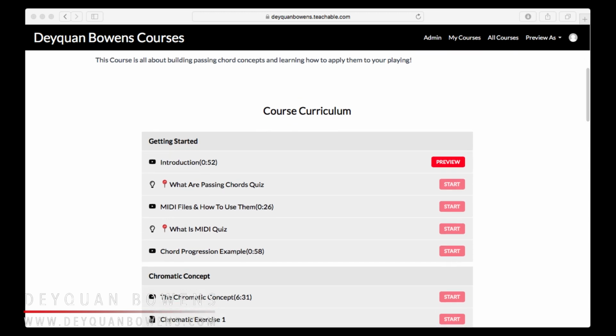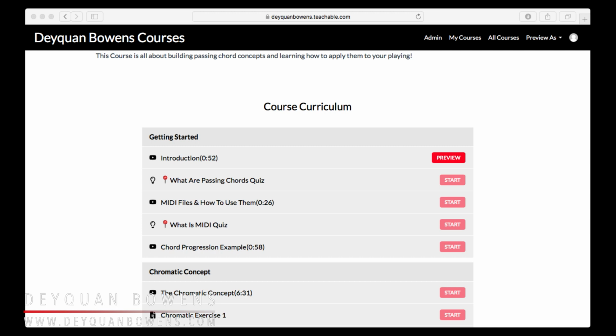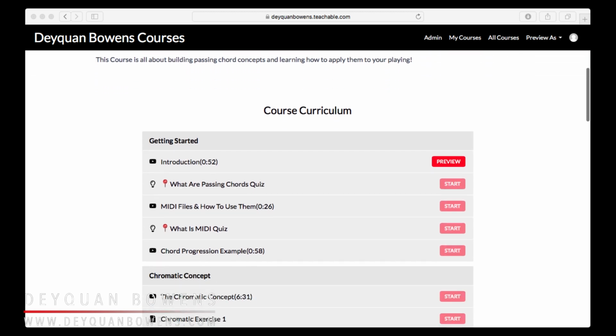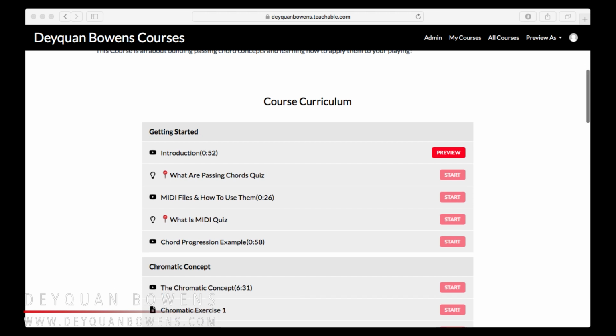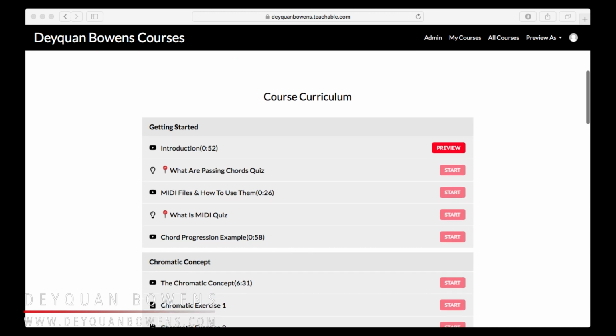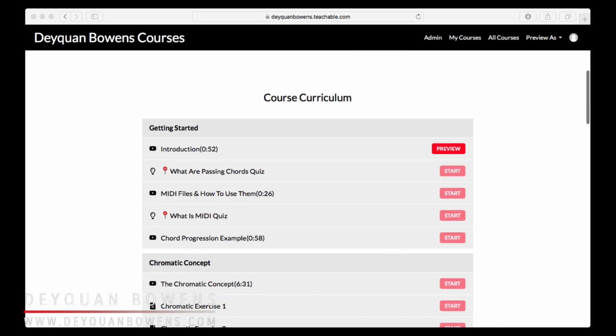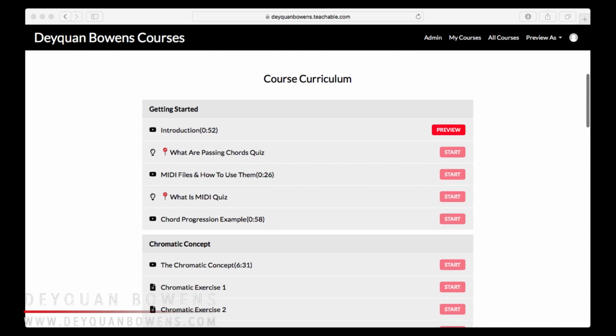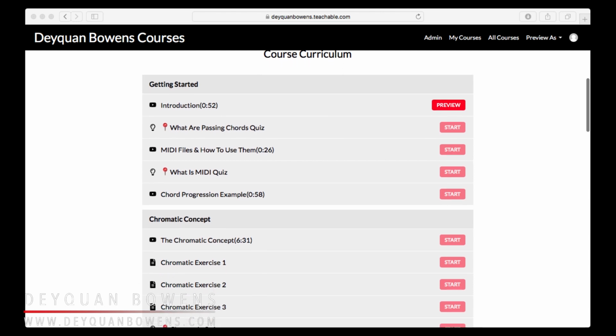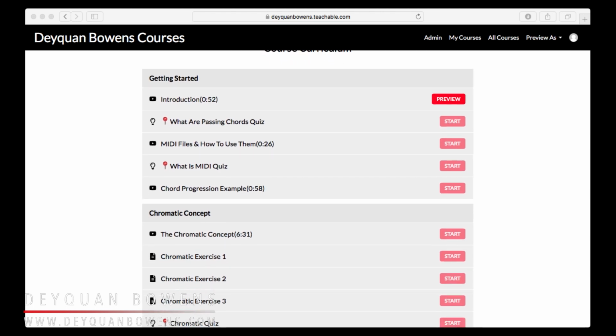I have this MIDI area right here where I'm showing you guys how to use MIDI and how to use the resources to learn these ideas that I teach and to be able to change the key. That's the really great thing about MIDI, and you can slow things down. I work with one example throughout the course, where it says chord progression example. I have the chromatic.